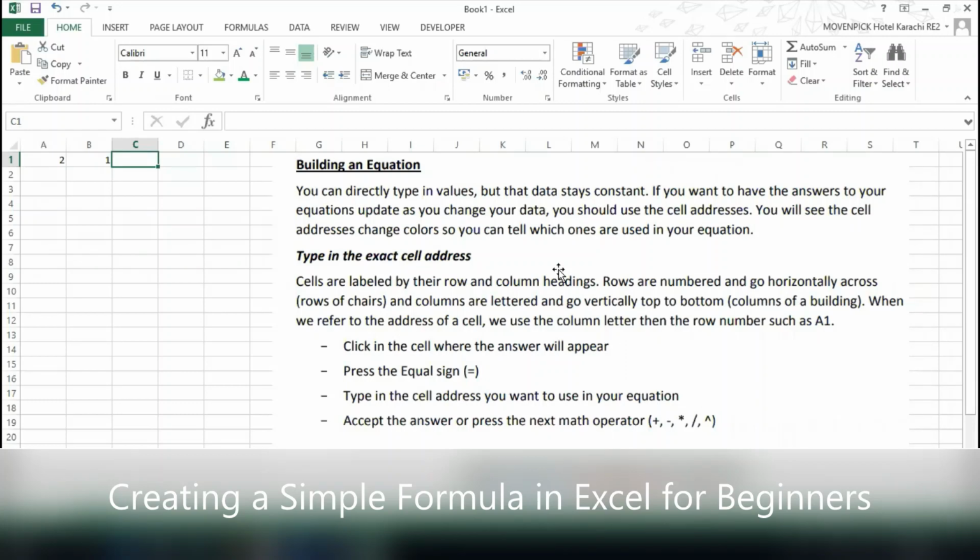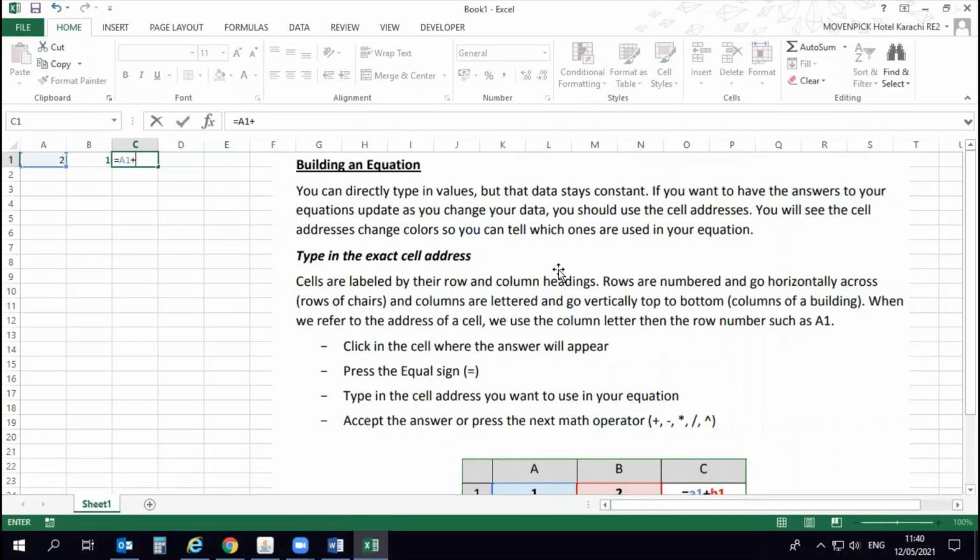So I'm going to build an equation like this. In the Excel cell A1, I'm going to type 1, and in B1 I will type 2, and I'm going to build an equation right now.